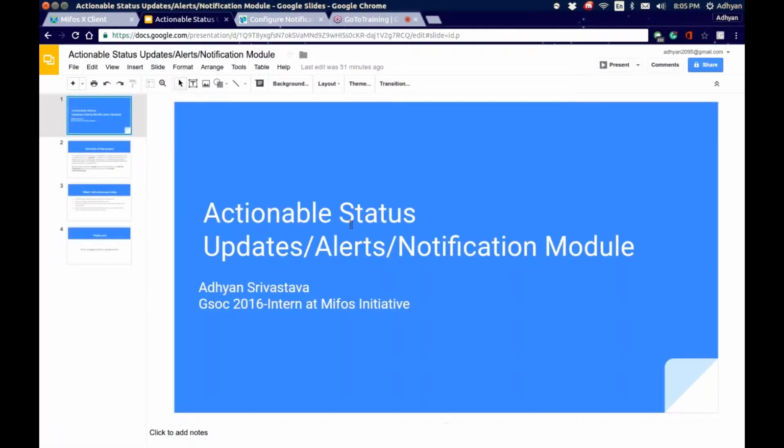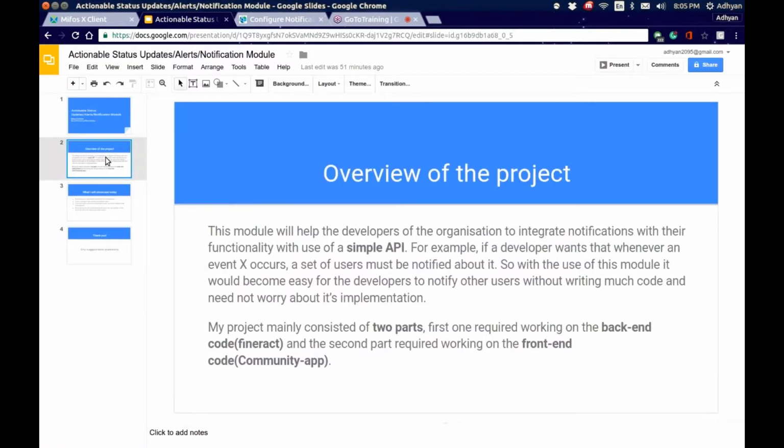So, hi everyone, I am Adyan and I worked on the project Actionable Status Updates, Alerts and Notification module. This is an overview of my project, and how it will help the other developers of the community.